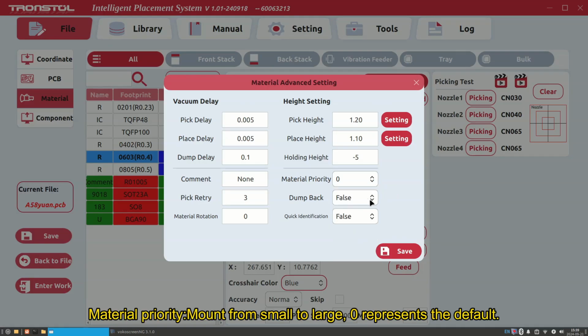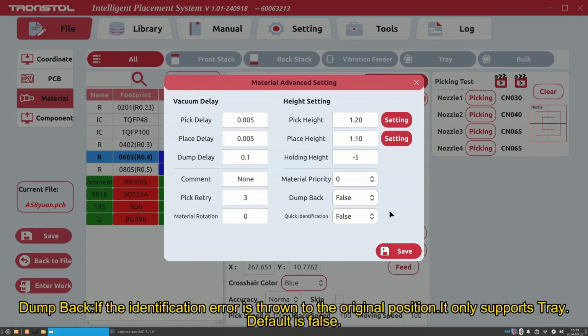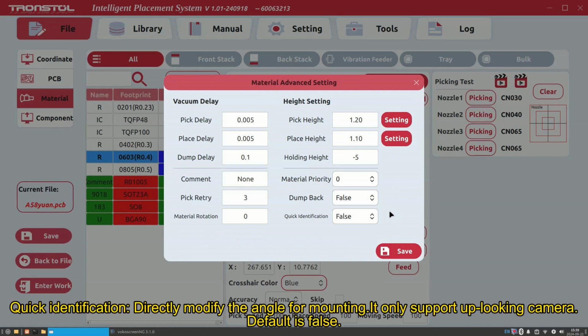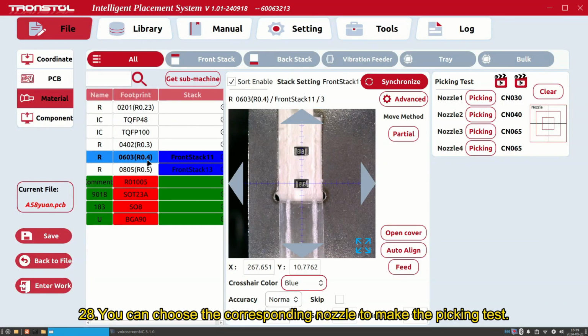0 represents the default. Dump back. If the identification error occurs, the material is thrown to the original position. It only supports tray. Default is false. Quick identification. Directly modify the angle for mounting. It only supports up-looking camera. Default is false. 28. You can choose the corresponding nozzle to make the picking test.